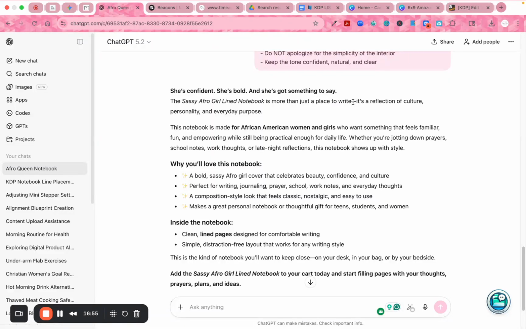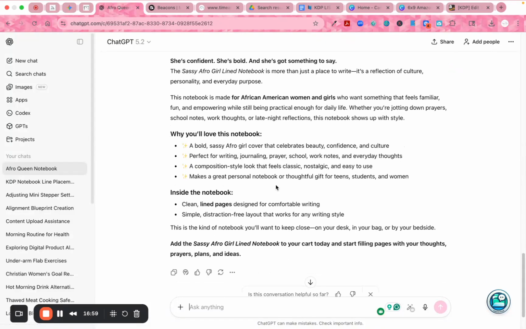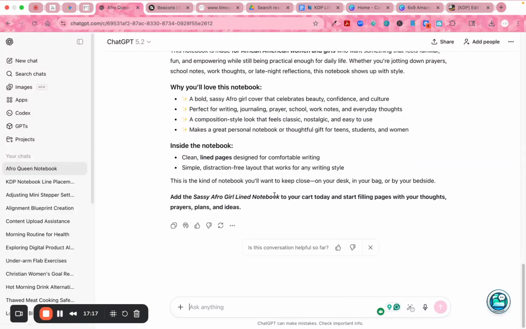But I'm going to show you a trick that I use when it comes to these things, because you can tailor the description. So this is saying this notebook is made for African American women and girls who want something that feels familiar, fun, and empowering. It tells you why you're going to love it. It tells you what's inside the book. And then, okay, so that's what it's saying is conversational.